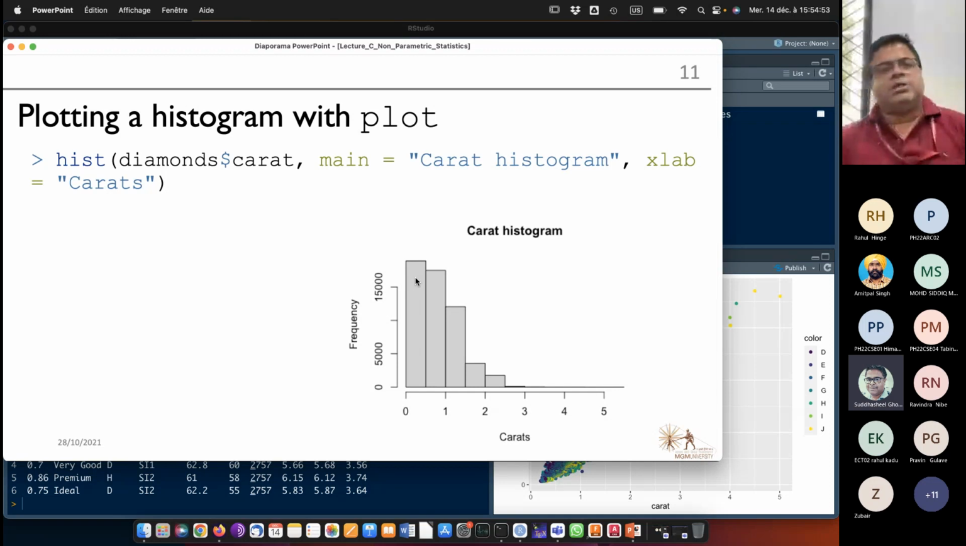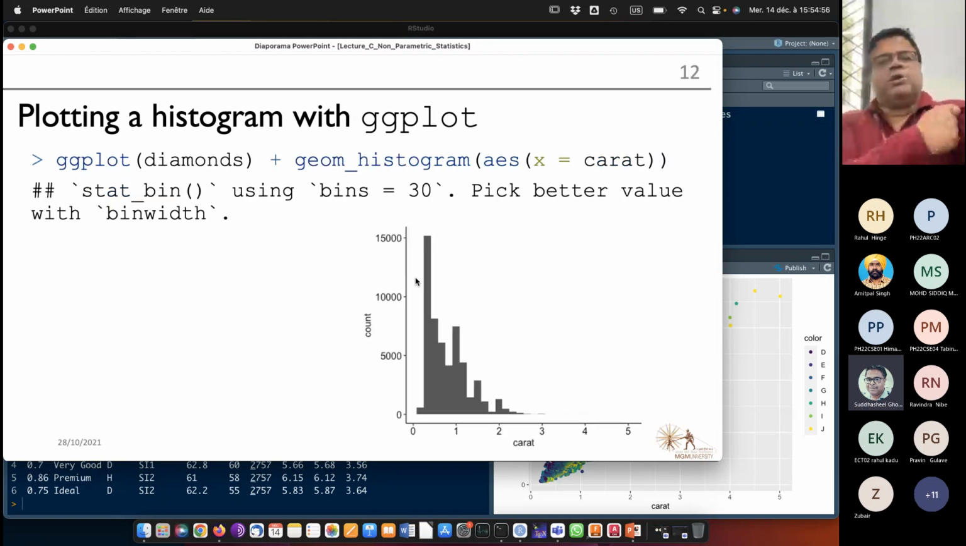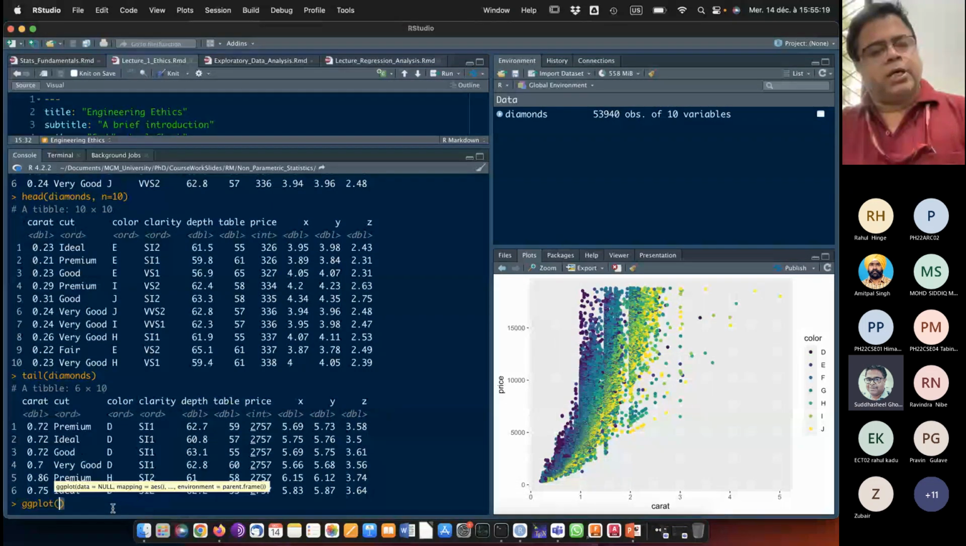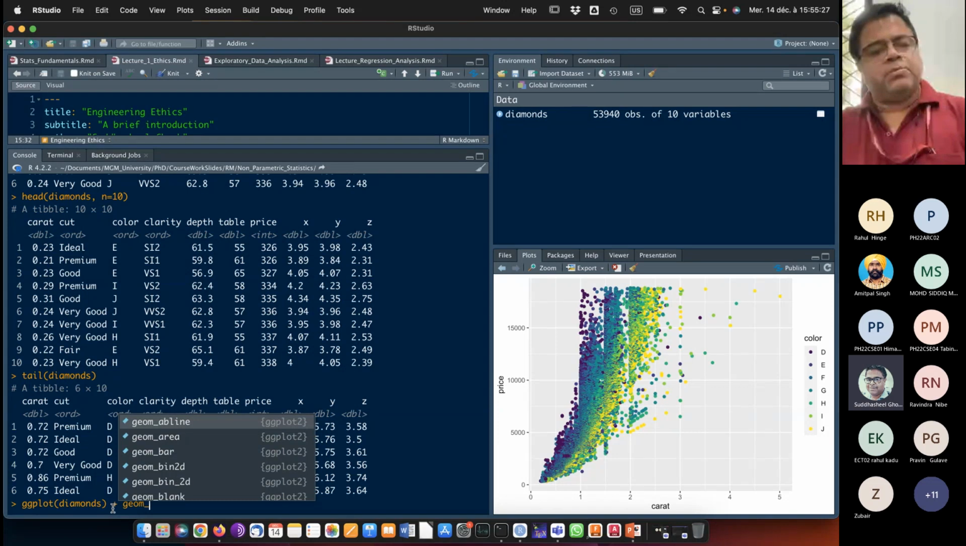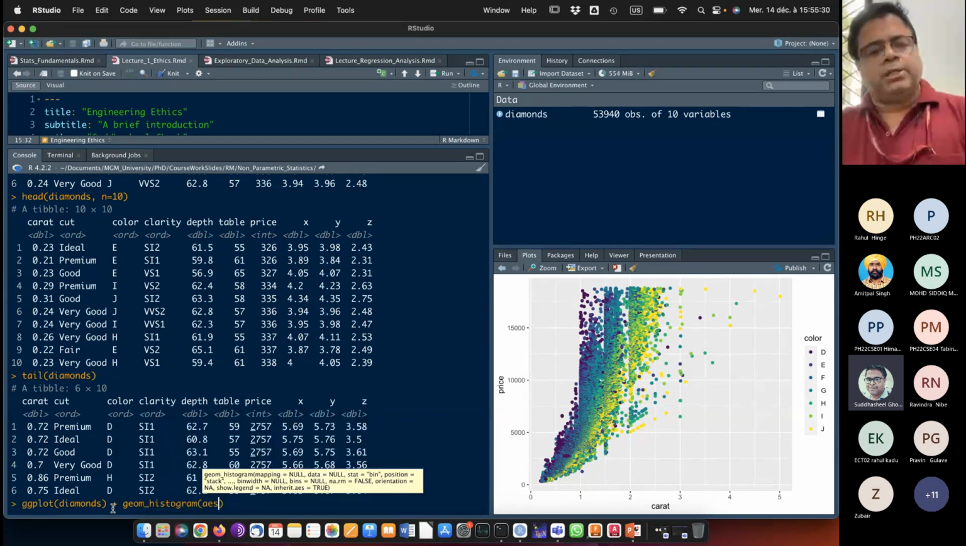And okay, let us see this. So again, you can also do the same thing with ggplot, and remember that in the ggplot, if I want to really draw a histogram, you have to draw a histogram like this. Okay, so I'm saying ggplot and diamonds, and the diamonds is the data set, of course you have got. And now here we just have to do geom histogram and AES.